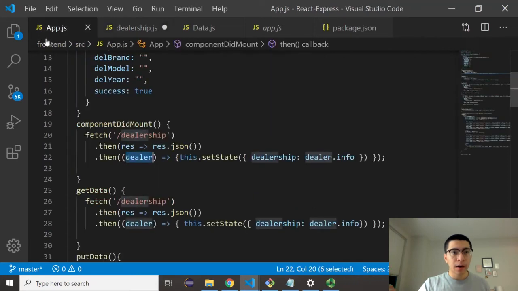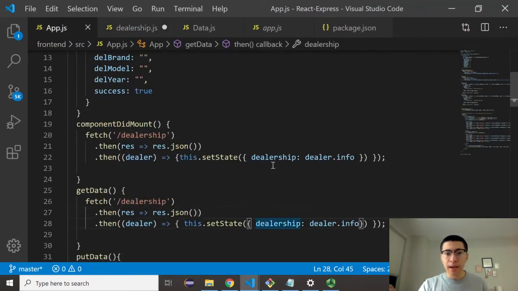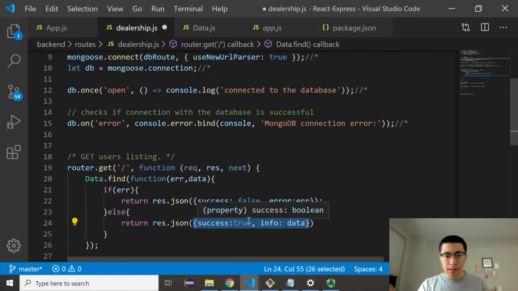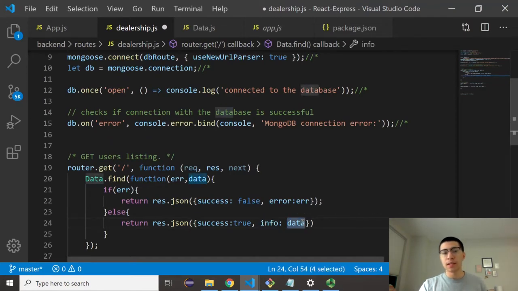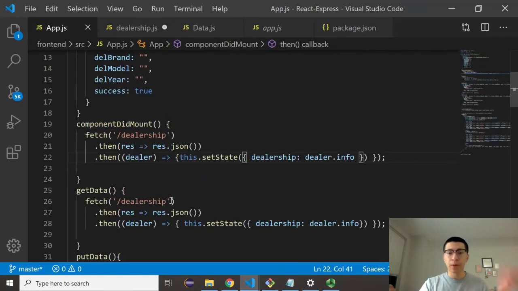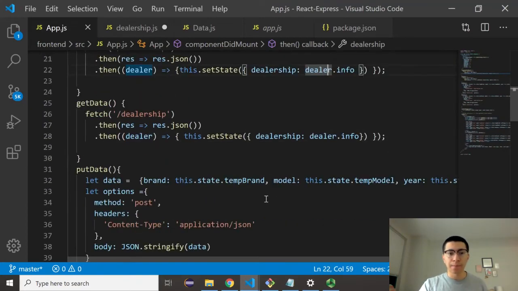So what I did here, if you go back and see the changes I made in the dealership, dealer.info, because this JSON is dealer, info is the actual data. So it gives me the data of everything in that database. So that's the quick change that I made from the previous video into this right here.